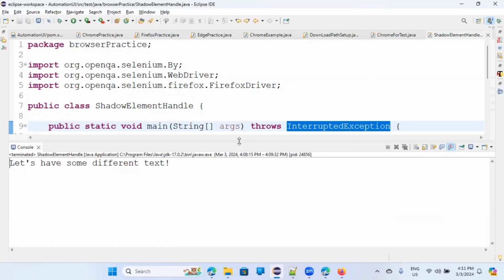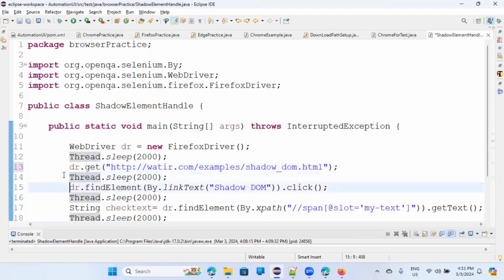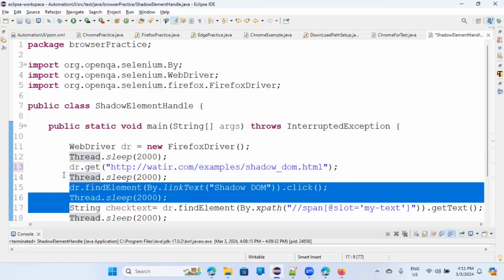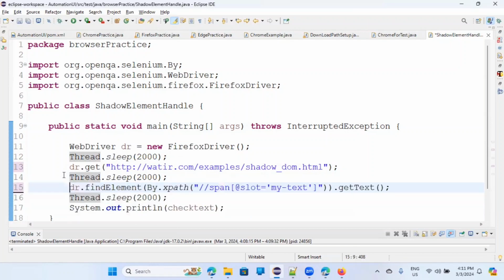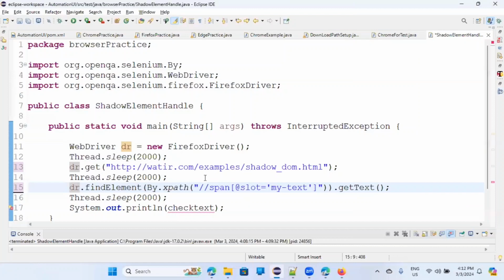So we'll not use that Heroku app part. Basically, we'll open this website. And this thing is not required. What we want to do is driver.findElement, input type is equals to text. If you see here, it is here, input type is equals to text. There is one text box only. So here I can say input, @type equals text, and I want to do sendKeys.